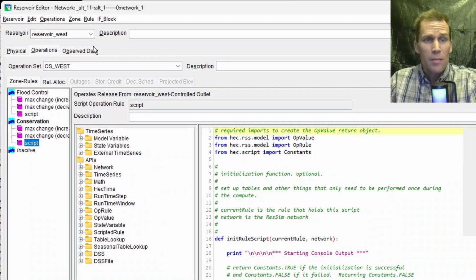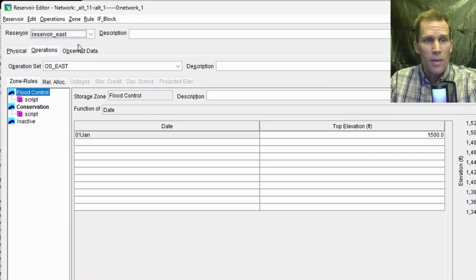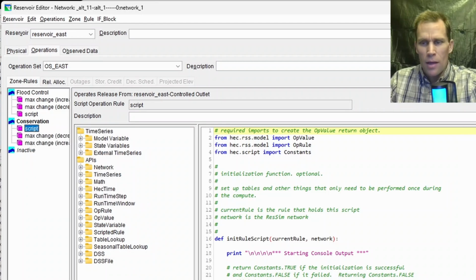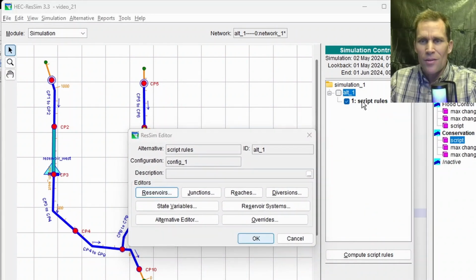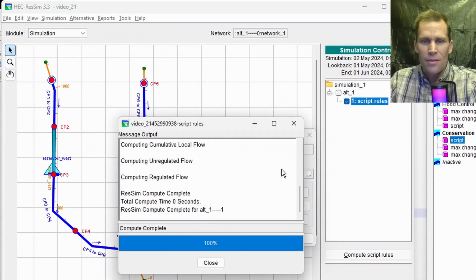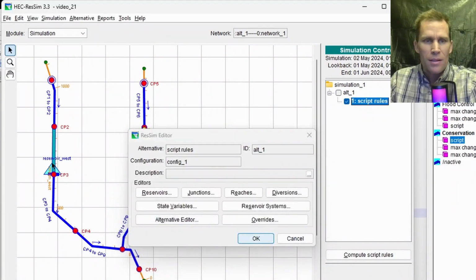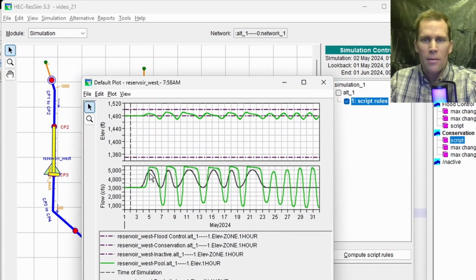I have to make the exact same changes to the east reservoir, so hang with me. Add rule to all zones. Okay, apply. And let's go ahead and run that simulation again. So I'm going to right click, compute. All right, close. Something happened. Let's check out the plot.